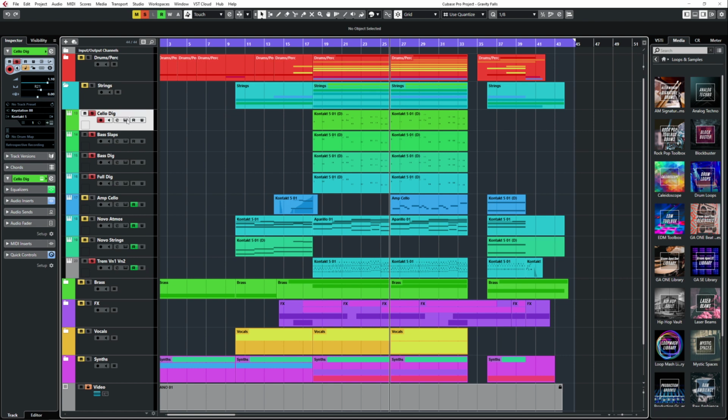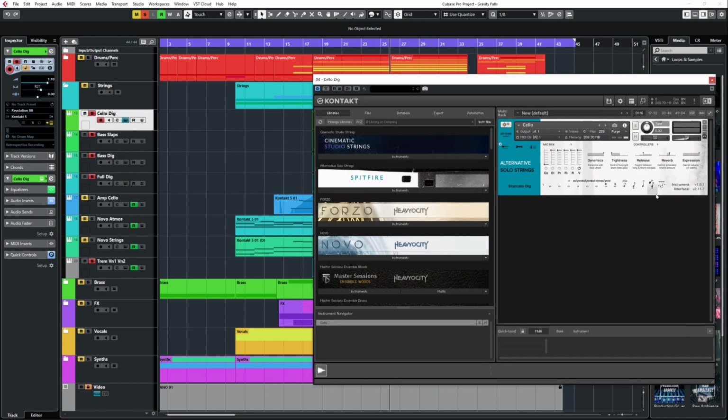I have some cellos, dig, where they really dig into the strings. It's kind of like a spiccato, not a spizzicato. Mixing up my words here. So yeah, cello dig. So you can definitely hear they're really digging into the strings. And that just seemed to fit with the style that I want to go with. And this is alternative solo strings from Spitfire Audio.